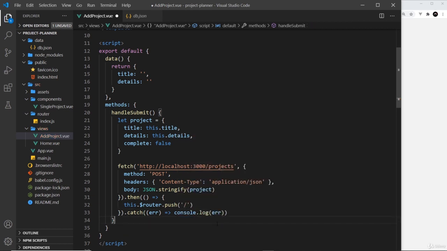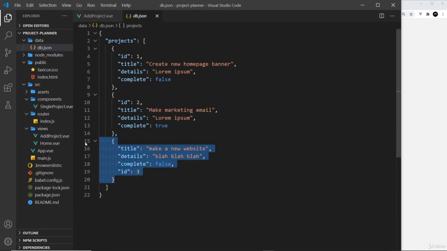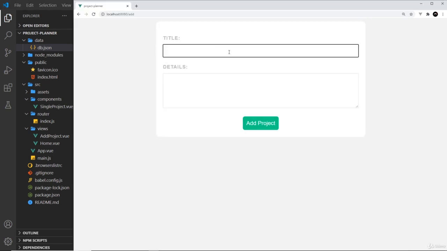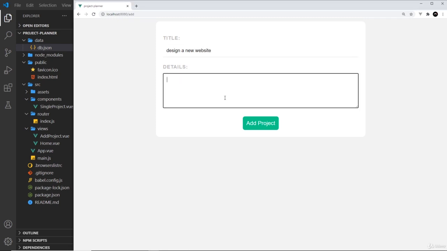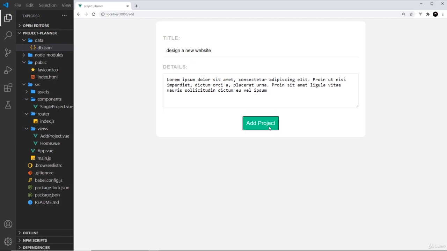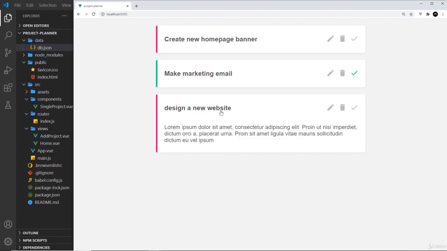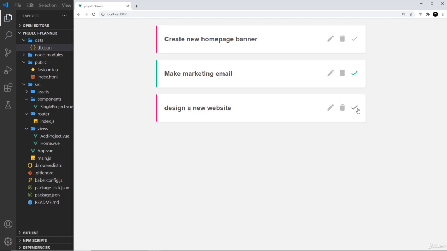Alright then, so this is pretty much all done. I'm going to go back to db.json and delete that one we just created so we can add it again. And if I come over here, I'm going to say design a new website, and then I'm going to come down here. I'm going to just paste some lorem ipsum in here, add the project. Now it redirects us to the home page once it's done, and we can see that new project right here and the details. Cool. And just to make sure we can do things with this, we can complete it, and also we can delete it. Awesome.